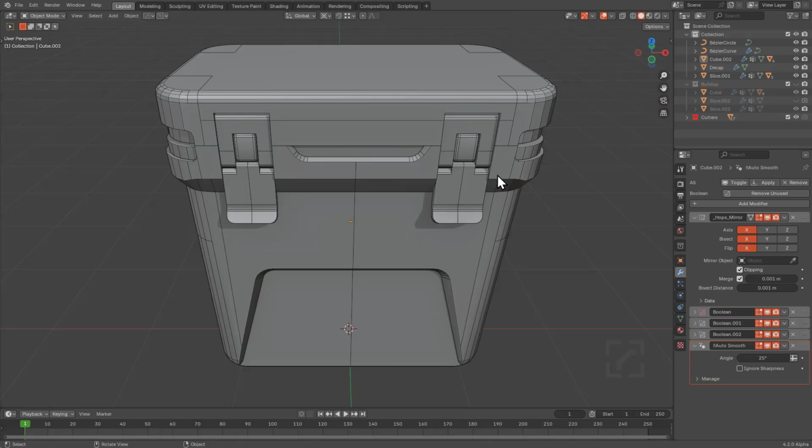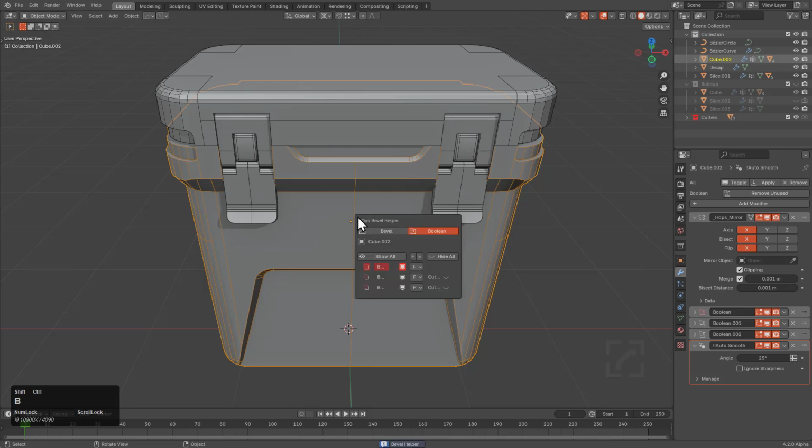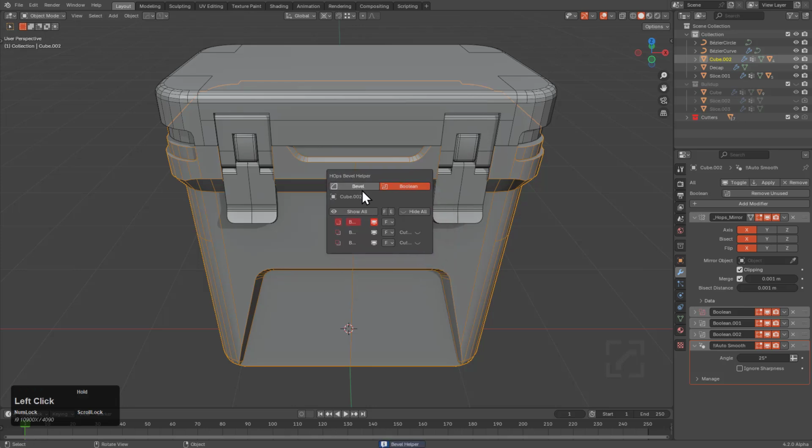When it comes to HardOps and dealing with booleans, one of the essential utilities to get used to is the boolean helper. It's located at Control-Shift-B. By pressing it, it will show you the booleans listed for an active object along with the fast and exact status, so you can just change it quickly on the fly.